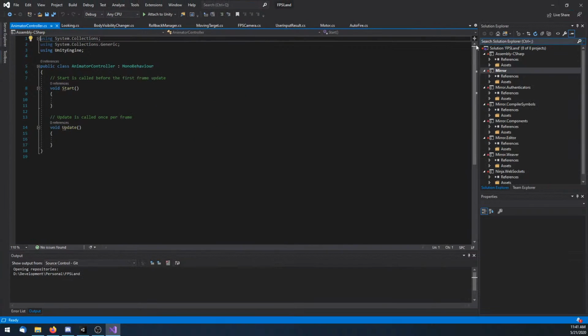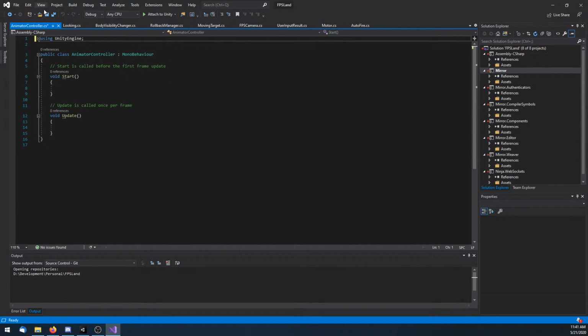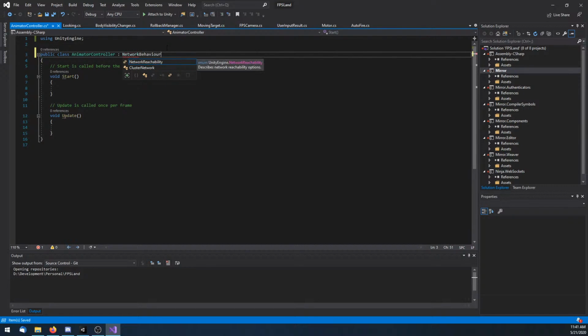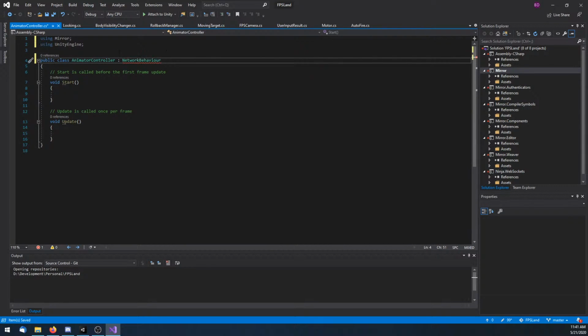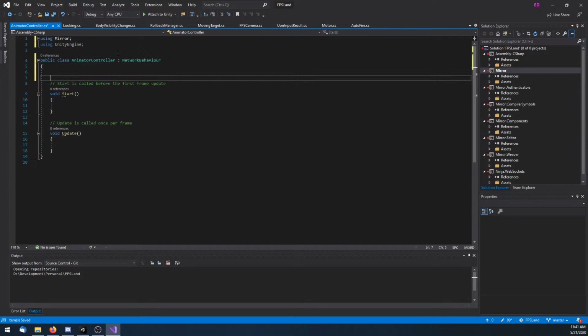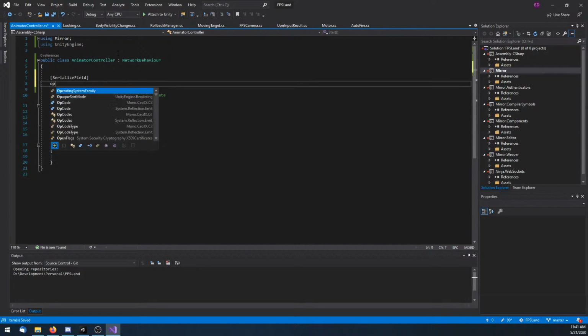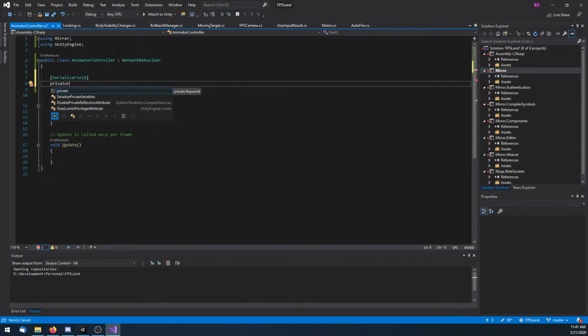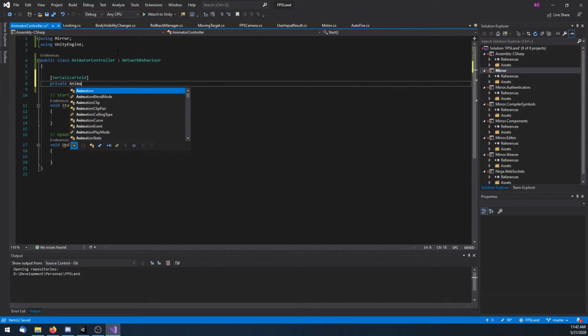So bring this back. I need to make this a network behavior because depending on whether I'm the owner or a spectator is how I'm going to handle the animations. And the reasoning for that is because I'm going to have two animator controllers or two animator components basically. I'm going to have one on the arms and I'm going to have one on the body, but they're going to run the exact same animations for the most part. So let me just get this set up and I'll show you what I'm talking about.